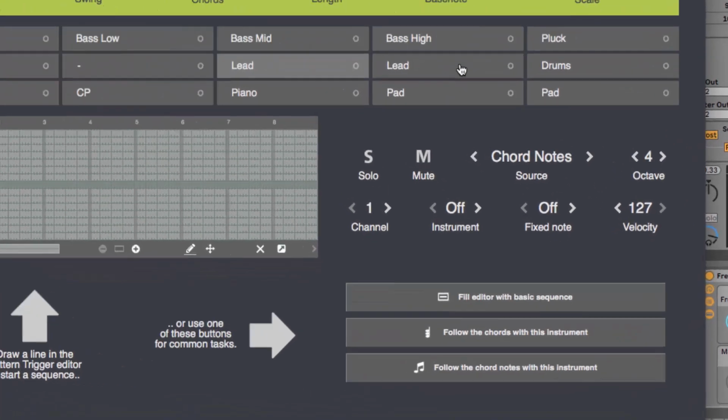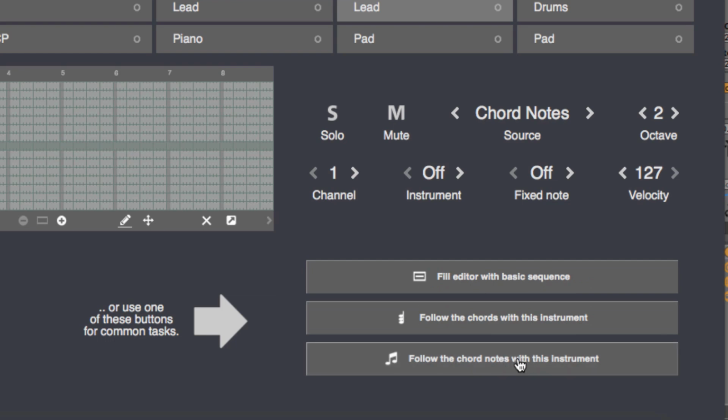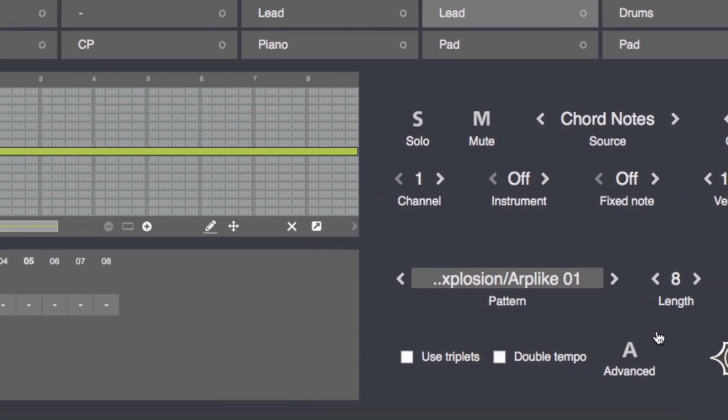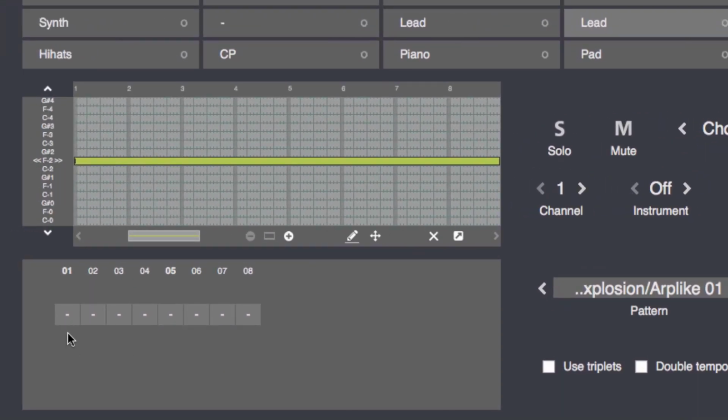We click on Follow the chord notes and we use the second octave. Now let's create a short rhythmic pattern. We work with 8 steps. Whenever I add a 0 in the sequencer, Sundog will trigger the first note of the chord.